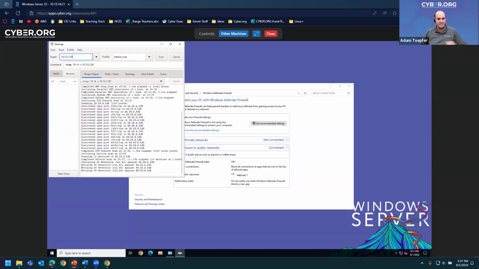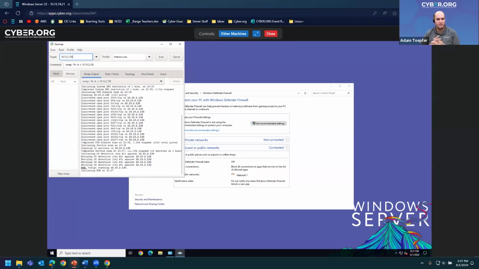Notice it's also doing an OS detection. Because we told it to do an intent scan, not only did it do the normal scan that we ran the first time, it also does the OS scan, trying to figure out what kind of OS it has. So that's one of the reasons it takes a little bit longer than normal.